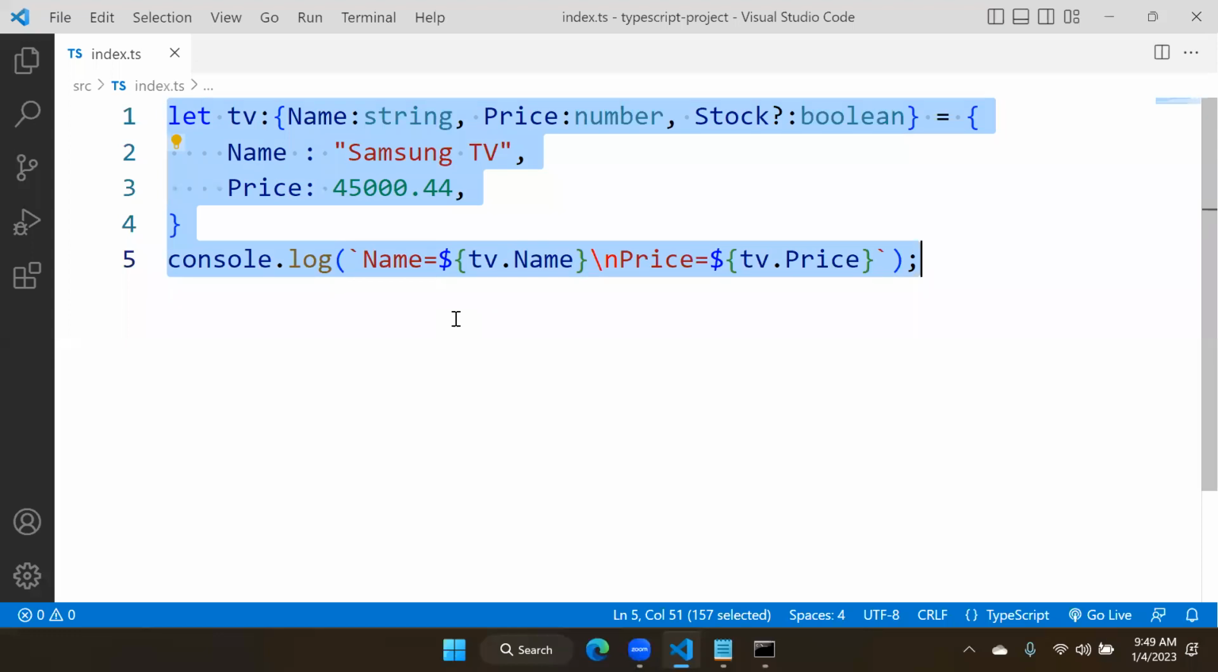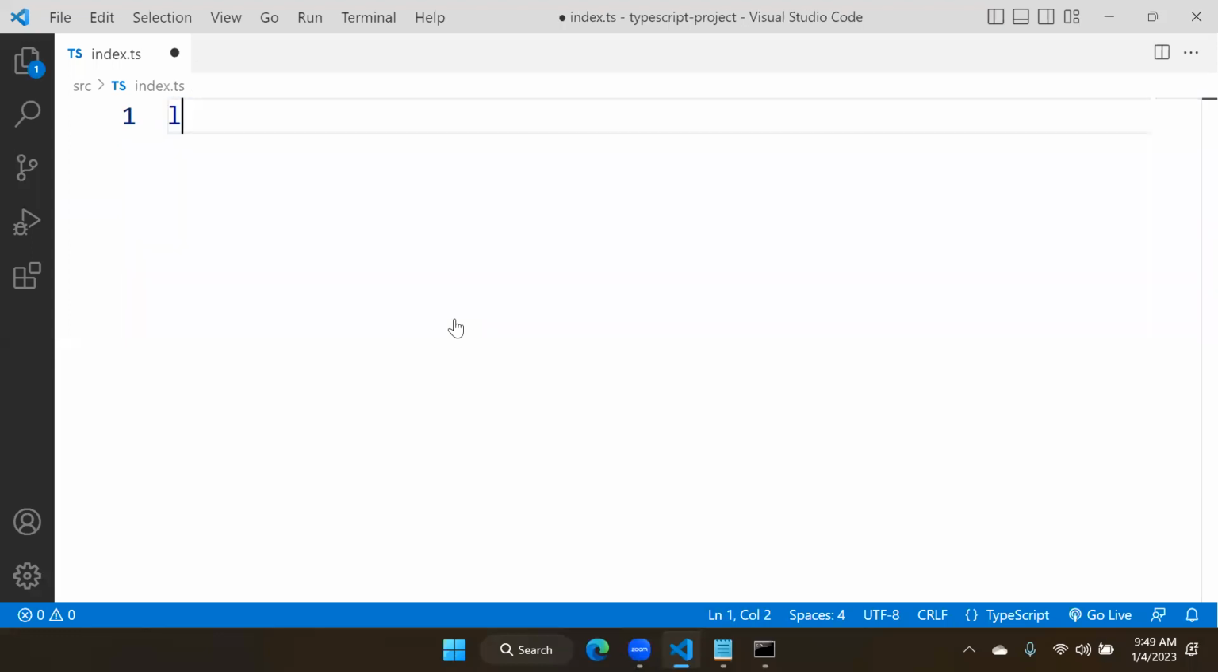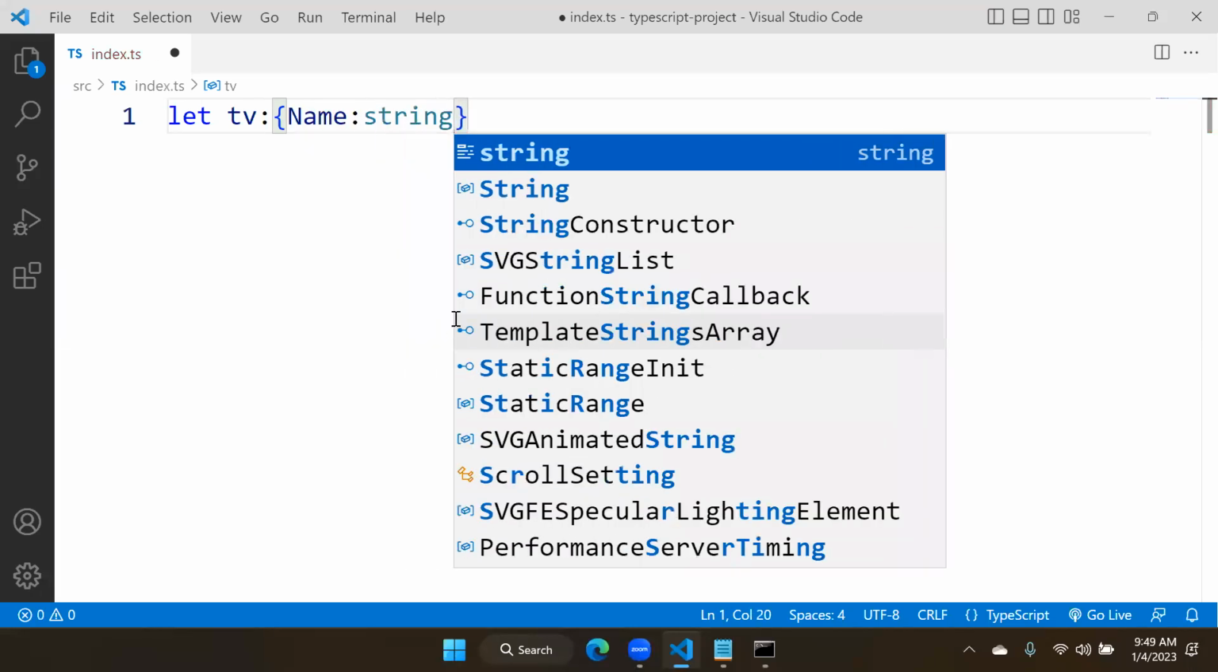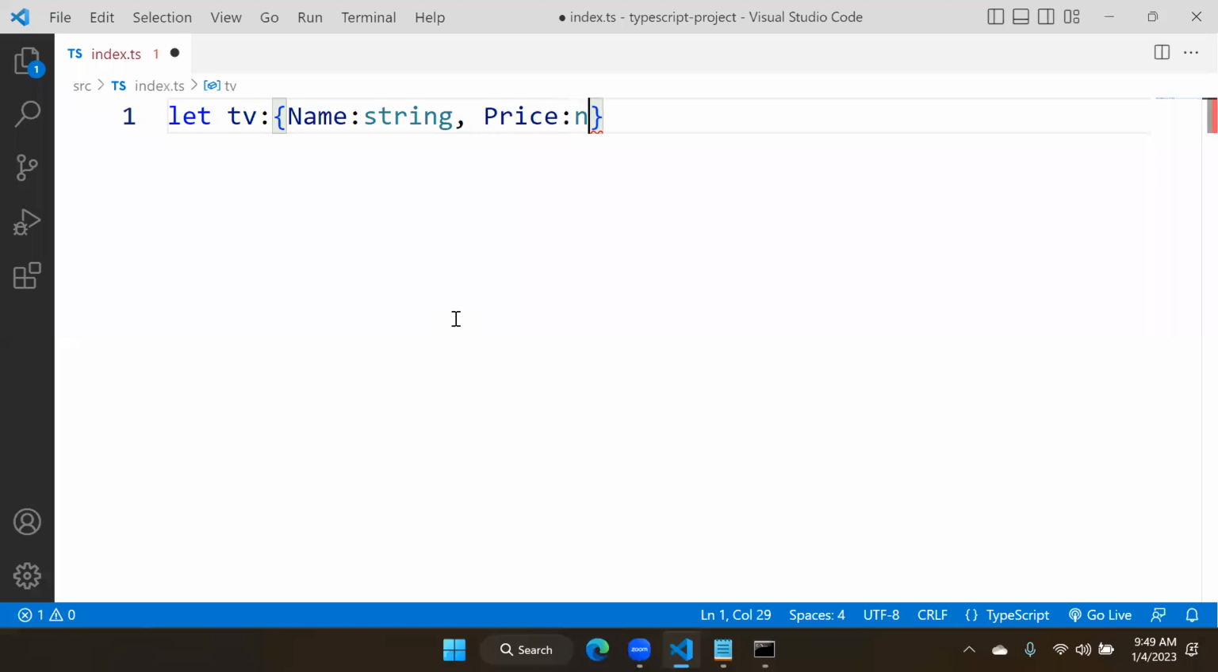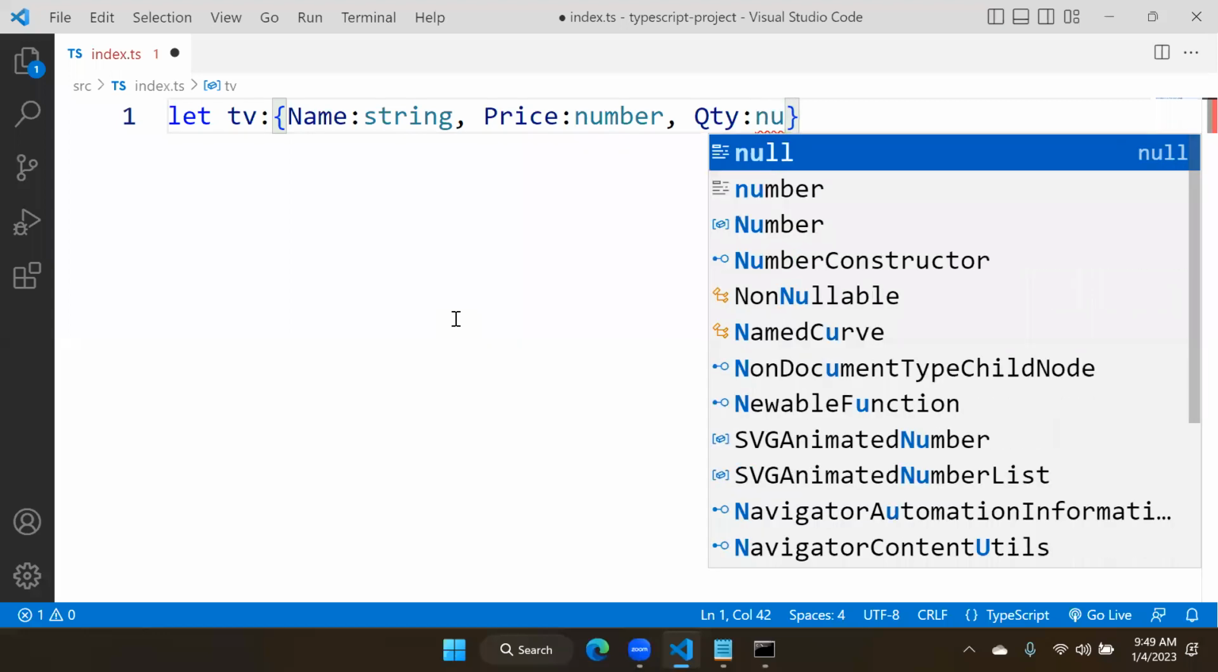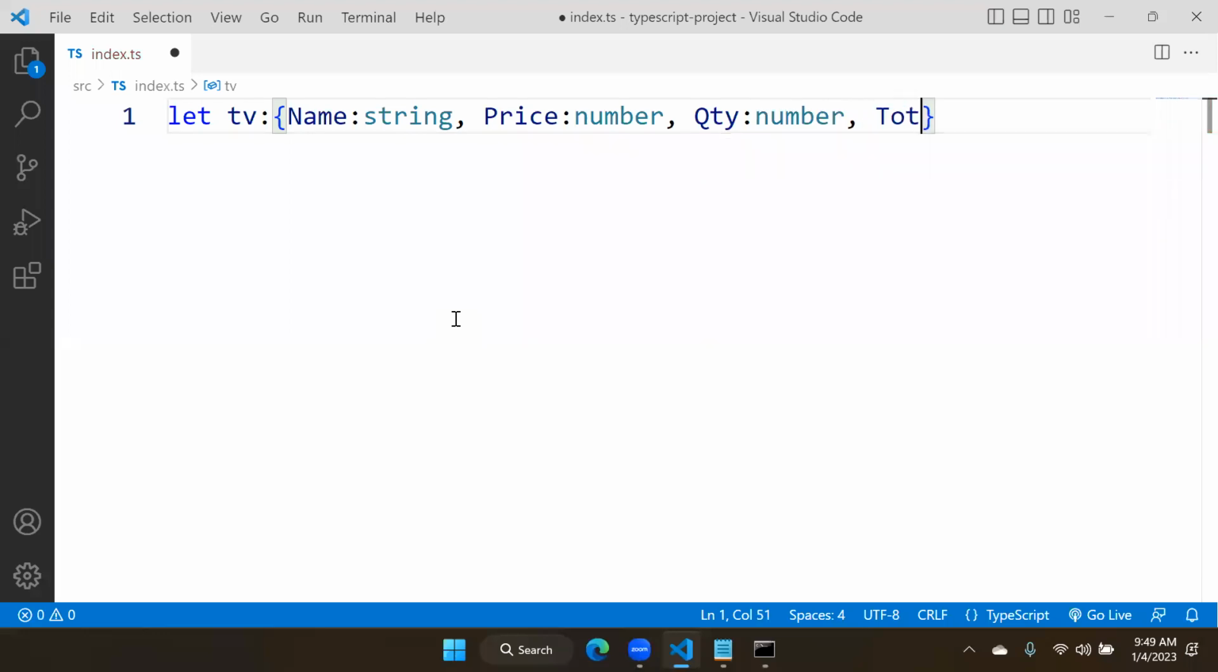Here see now, we are defining let TV and it is an object. In this object I want some details like name, what type? String. And price, what type? Number. And quantity is also number. And we have total, which is a function. This total function has to calculate and return quantity into price.